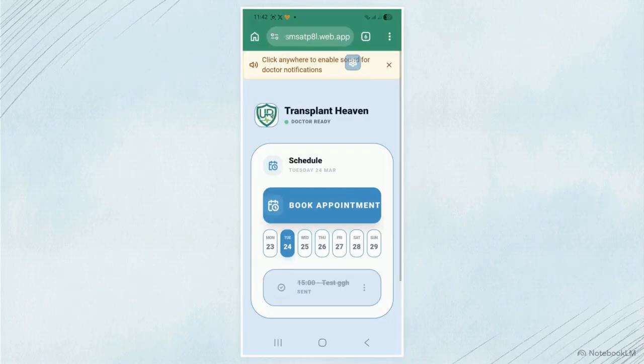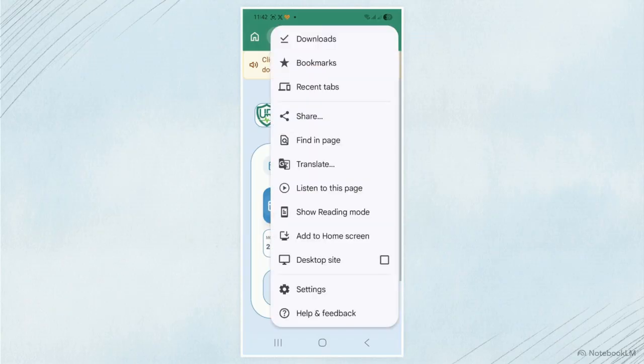This image shows the interface loaded inside the full Google Chrome mobile application, with the standard address bar now visible at the top. Tap the Chrome 3-dot menu, again located in the top right corner. This screenshot shows the expanded Chrome system menu. Scroll through the menu until you find the option labeled Add to Home Screen and tap it.